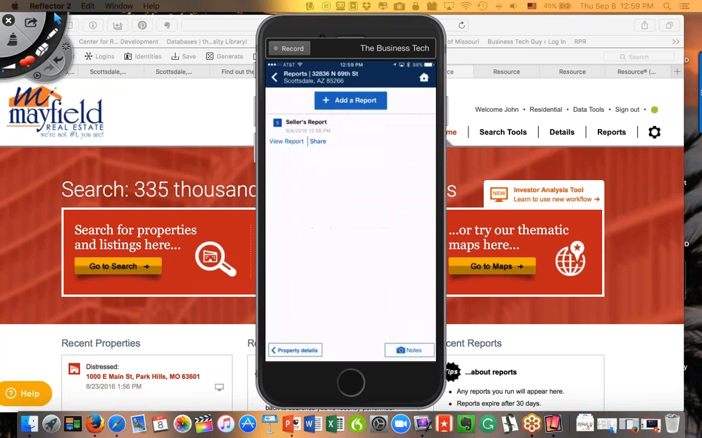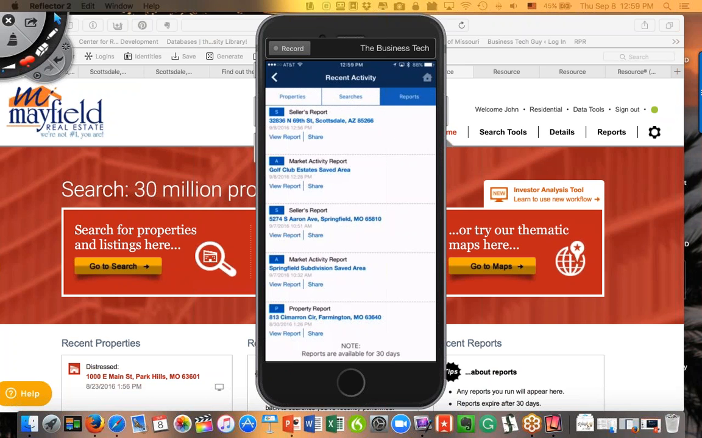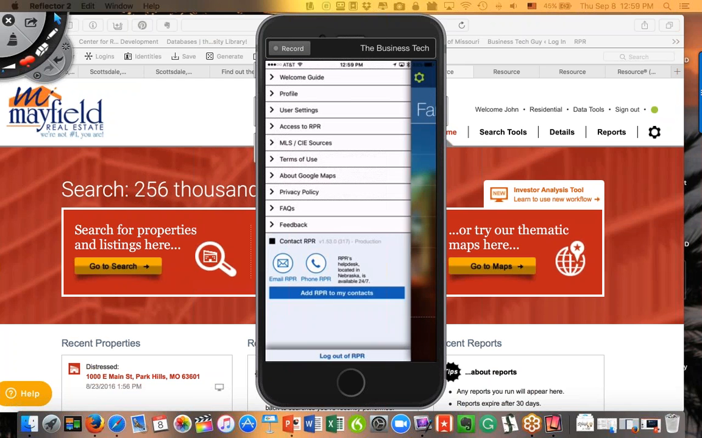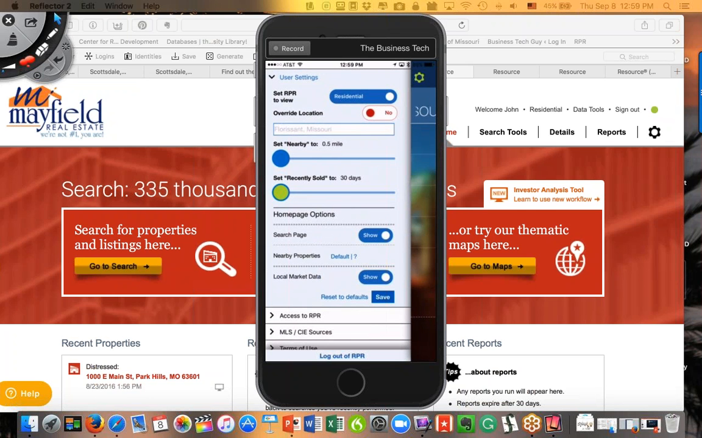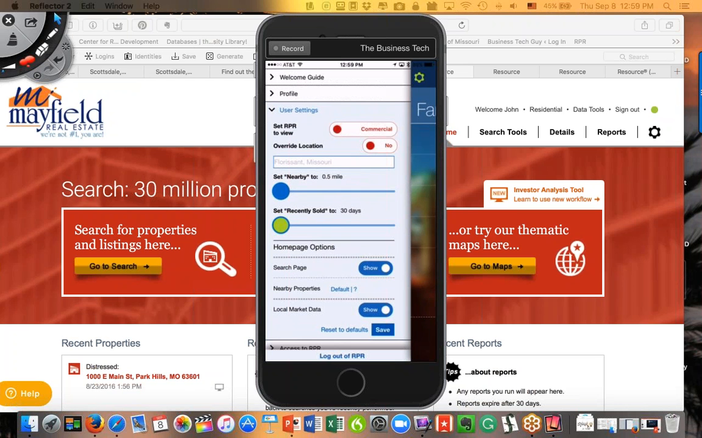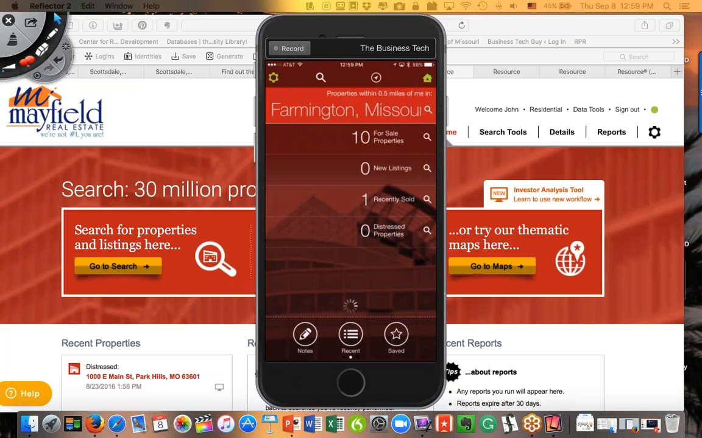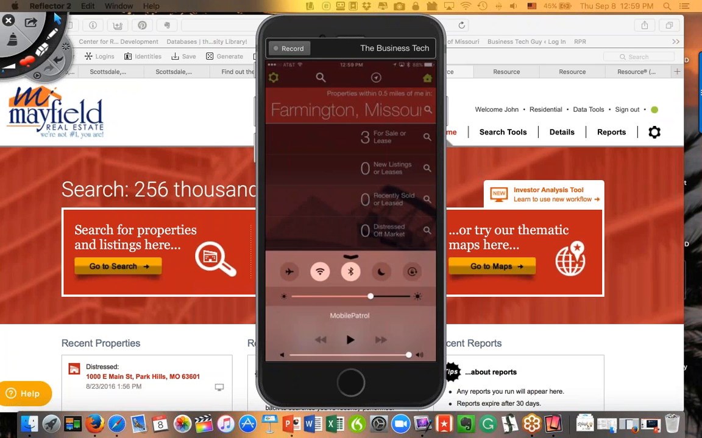Now, here's the other really cool thing about the RPR app. I can go into the profile setting in the top left corner, and under user settings, look at this. I can go into commercial mode. I'll save that. And now I have the ability to search commercial properties in my location. I have access to really cool reports that are available for commercial. And as I'm meeting clients or business associates out in the field and they want to know what's going on in the commercial arena, I have my commercial app that's available for me right there as well.